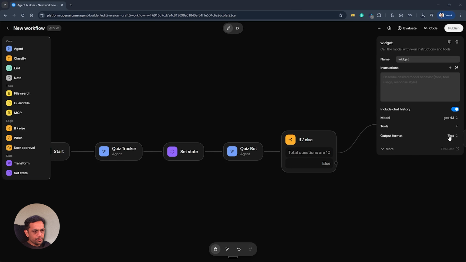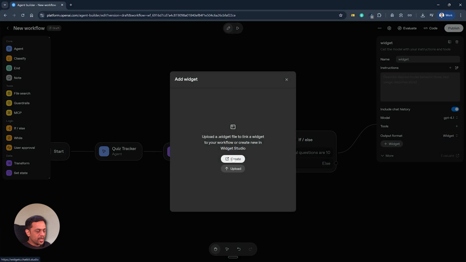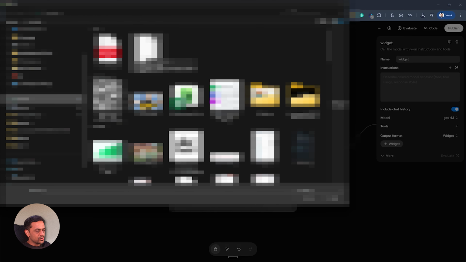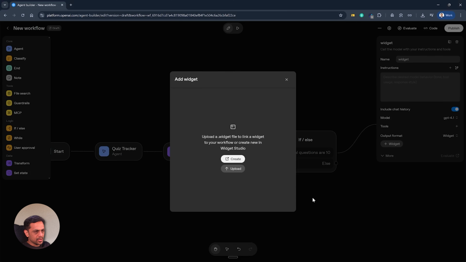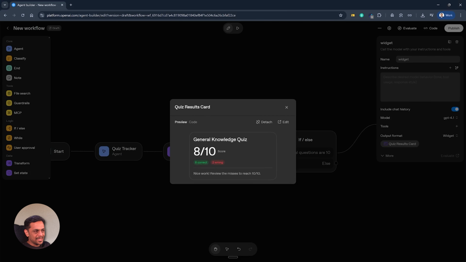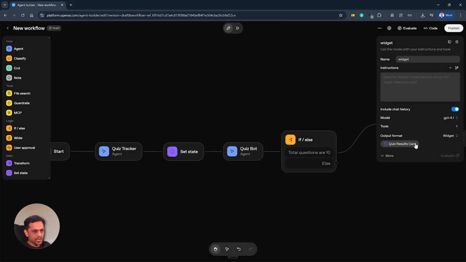So here, for the output format, instead of text or JSON, we are going to make it a widget. So we have to upload the widget. We can create the widget, which we will look at in the coming session. But now I'll click on upload. I'm going to upload this widget, which we already have. And you can see that this is how it will be shown: General knowledge quiz, 8 out of 10 score, 8 correct and 2 wrong. Nice work, review the misses to reach 10 out of 10. So that's the widget which we have.